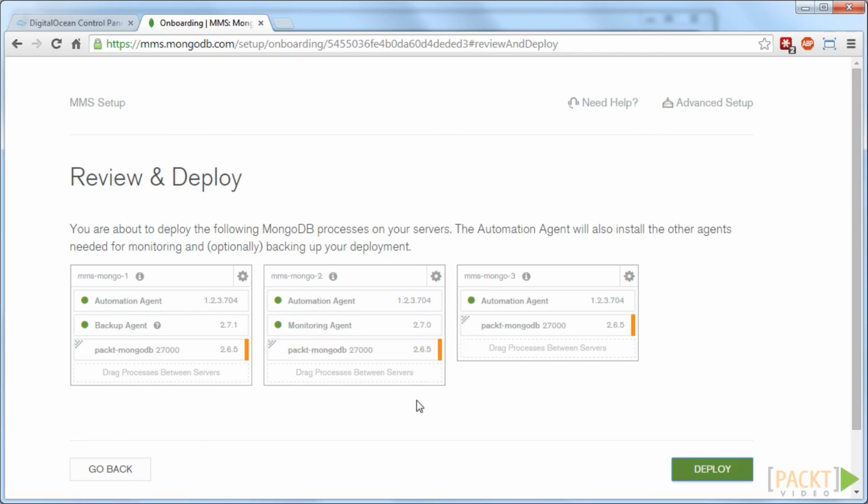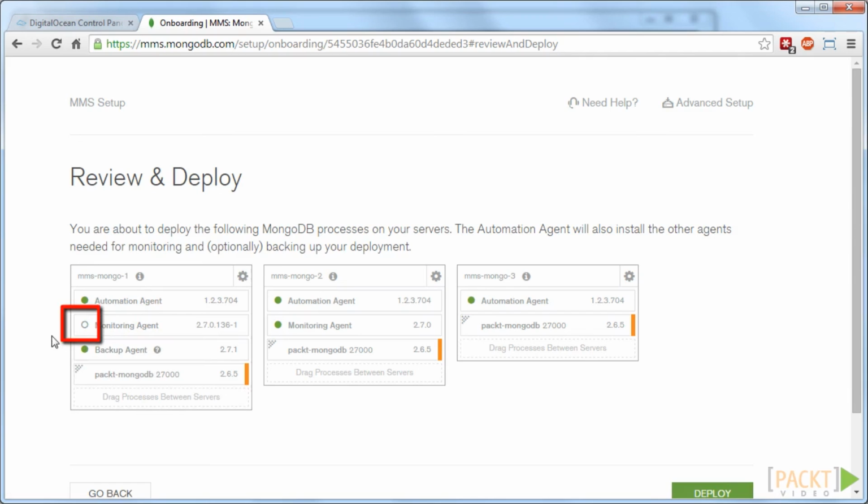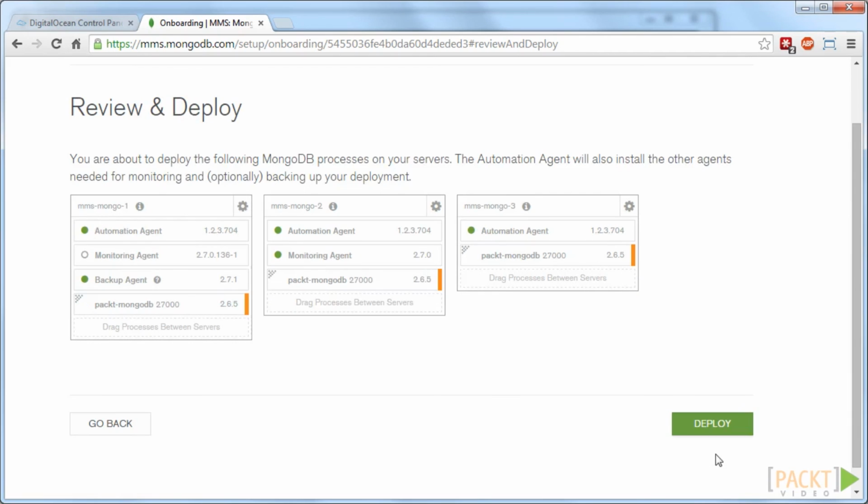This means if that node falls out, there is no redundancy in monitoring. To add another monitoring agent, choose either of the other hosts and click Install Monitoring Agent. You'll notice the gray empty circle, which is an indication that it will be installed. Once you've made all the necessary changes, click Deploy.